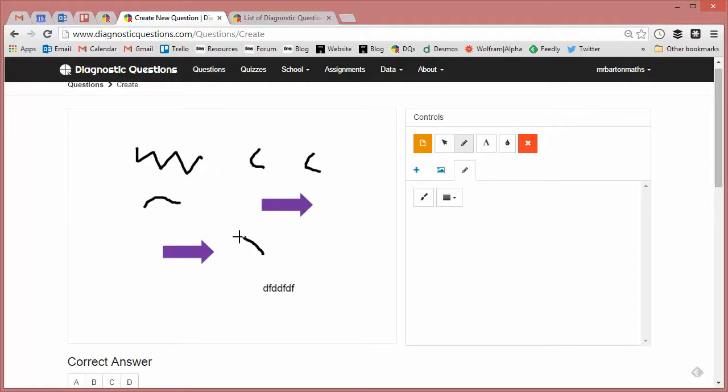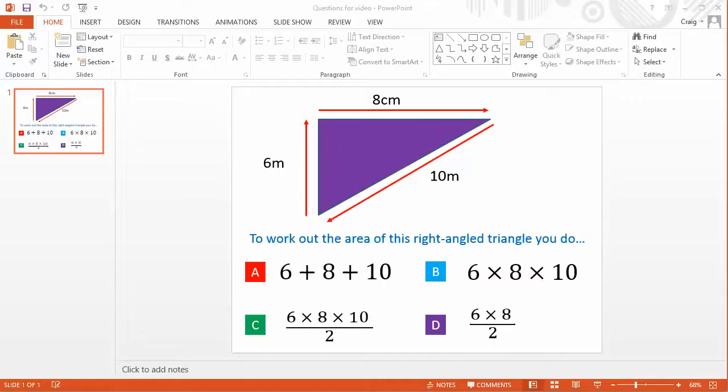However, it seems to be the case that by far the most popular way of creating questions for this website is users using PowerPoint or Promethean Smartboard, to import existing questions that they already have. So I just want to take a quick look at how we might do that. So if I open up a PowerPoint presentation, here's a question that I've written for my Year 8 class because they were struggling yesterday on working out the area of triangles.